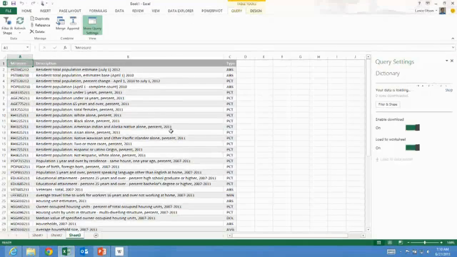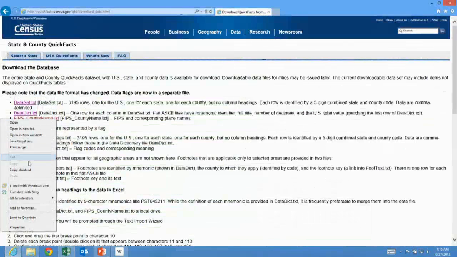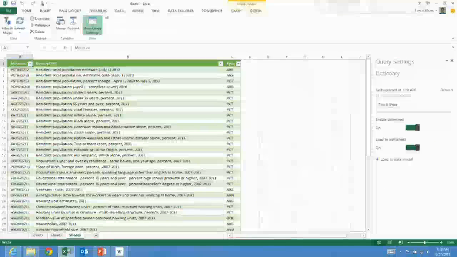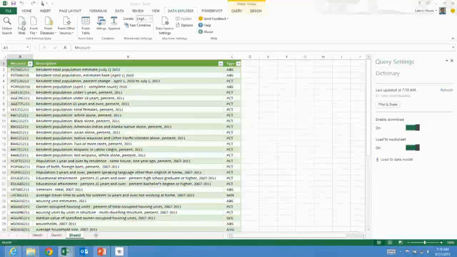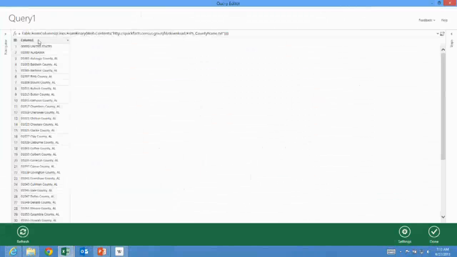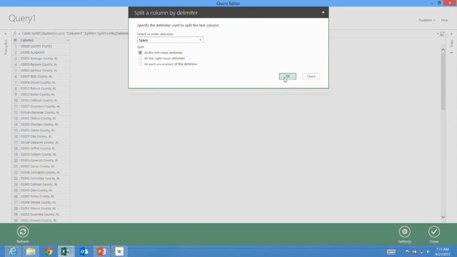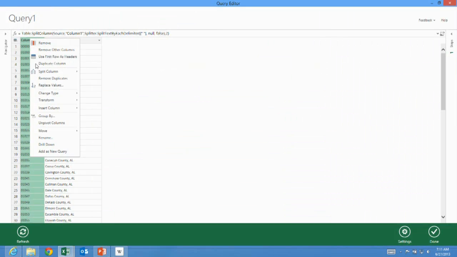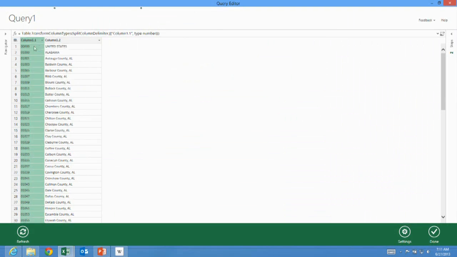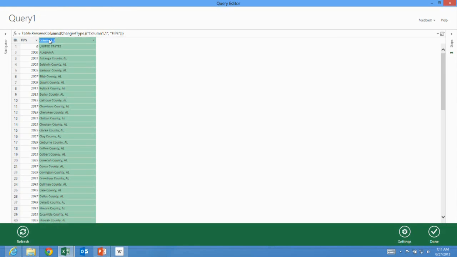All right, great. Now the last thing I need is this FIPS information. This one will be pretty fast. Let's go pull that in. And we'll split on space. Make this a number.